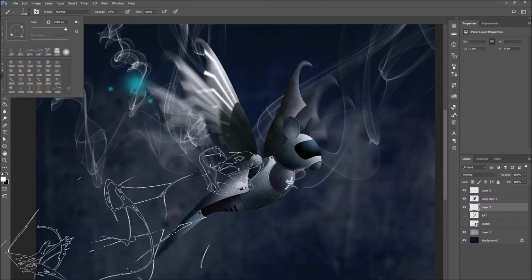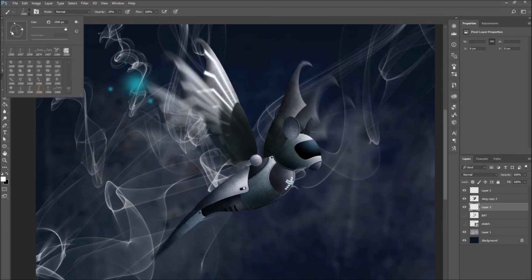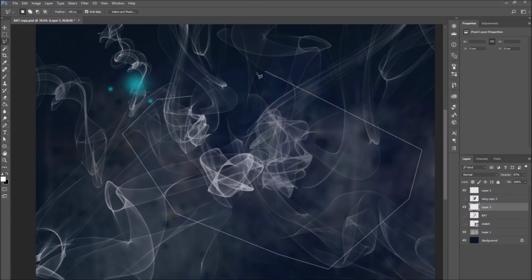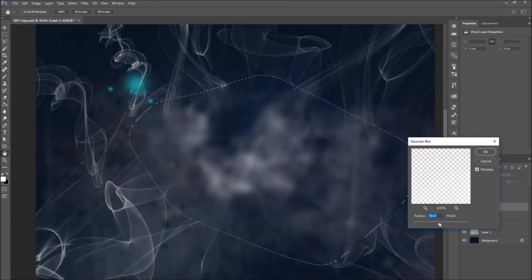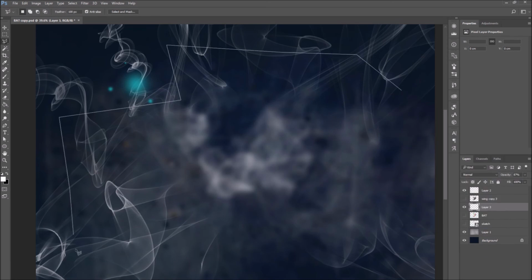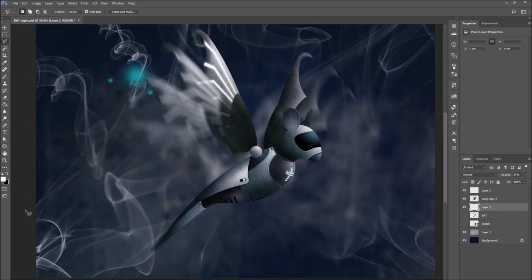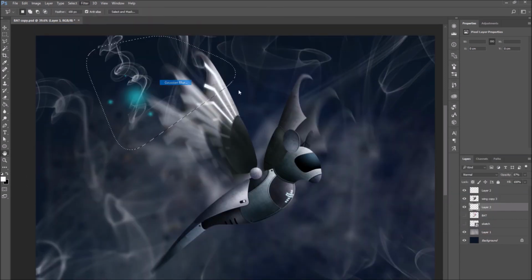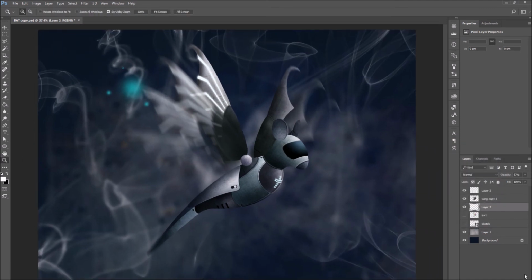Make sure that you vary the opacity, the size, and the brushes so that they don't all look the same. When you're done adding the smoke, use the polygonal lasso tool to blur certain parts of it. Enter a feather value and decide the parts you want to blur. I started with the center, and then I've blurred some other parts around it.